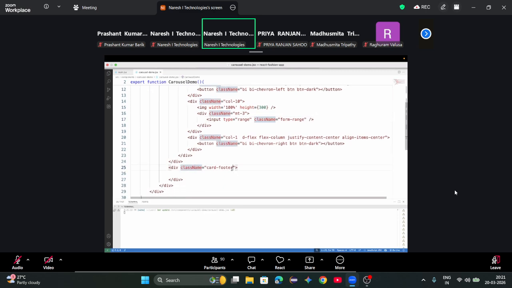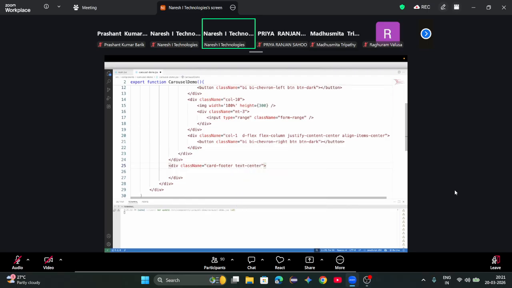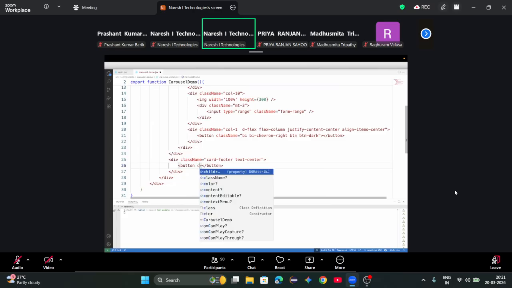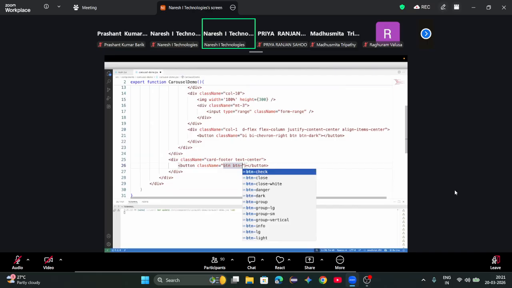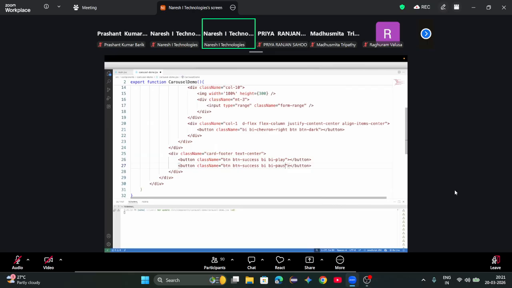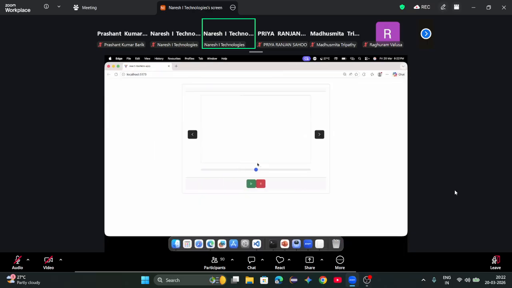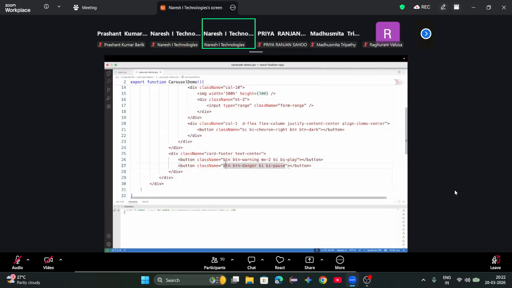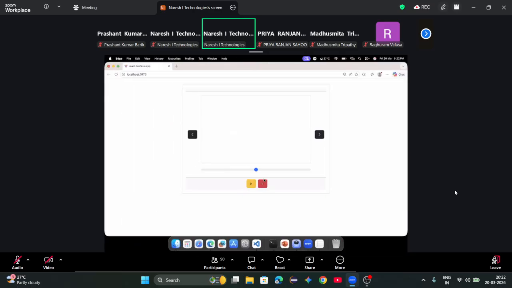Okay, in the card footer, we'll put text-center. In the footer, I'm adding a button, class btn btn-sm, btn-success, bi-play. And we have another one, pause. And we have btn-danger, and this I will give as warning. Okay, mx-2, some gap. You can see we are having these buttons.